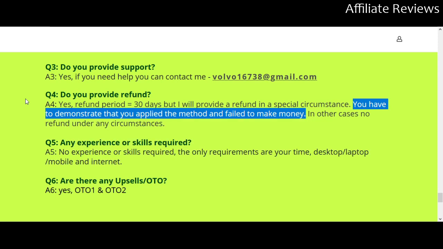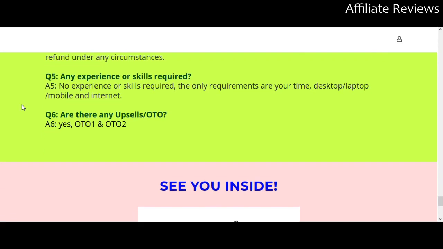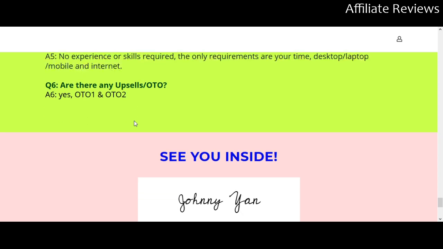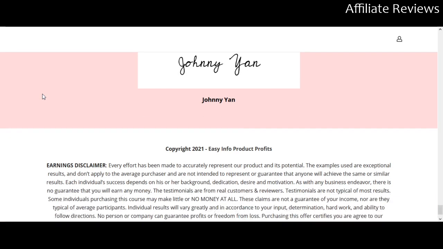Now, it's telling you up front what the product is and what it's going to be doing. And obviously, again, there is going to be work required in writing and researching. Experience required, no, only required, so your time, desktop, laptop, mobile, and internet. Again, you're going to want to be decent at writing, or at least interested in writing, in order to do this as well. I think that's pretty fair. There will be some upsells, and we're going to look at that in a moment.